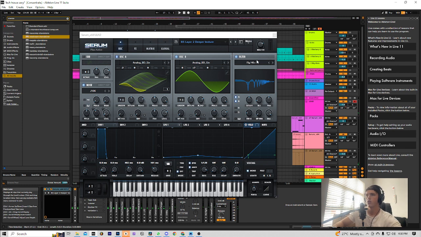Okay, so the sound is a sound that I actually made when I was still using FL Studio. Called it Base Layer 2 Deeper Texture. When I make basses, I normally make a sub layer, mid layer, and then a texture layer, like a top end. And this is what I used for the top layer.